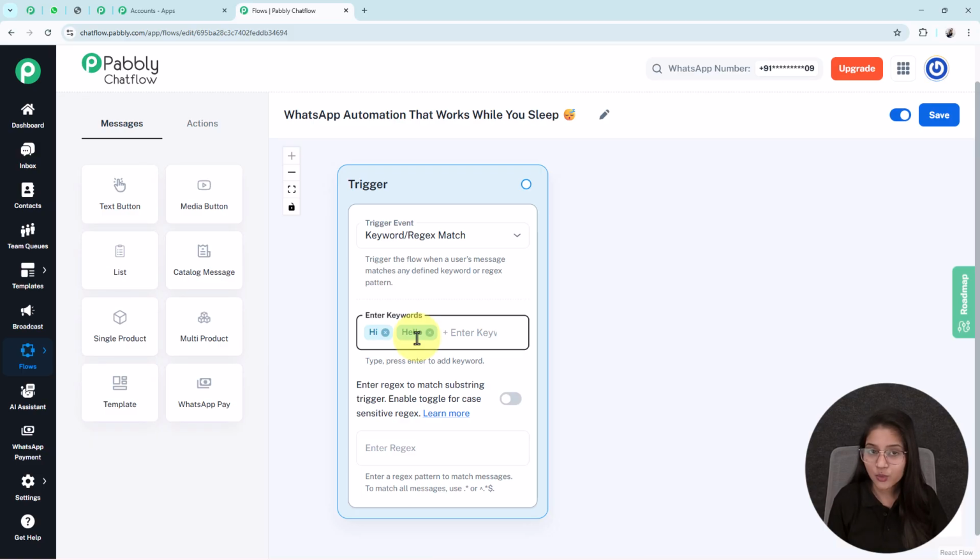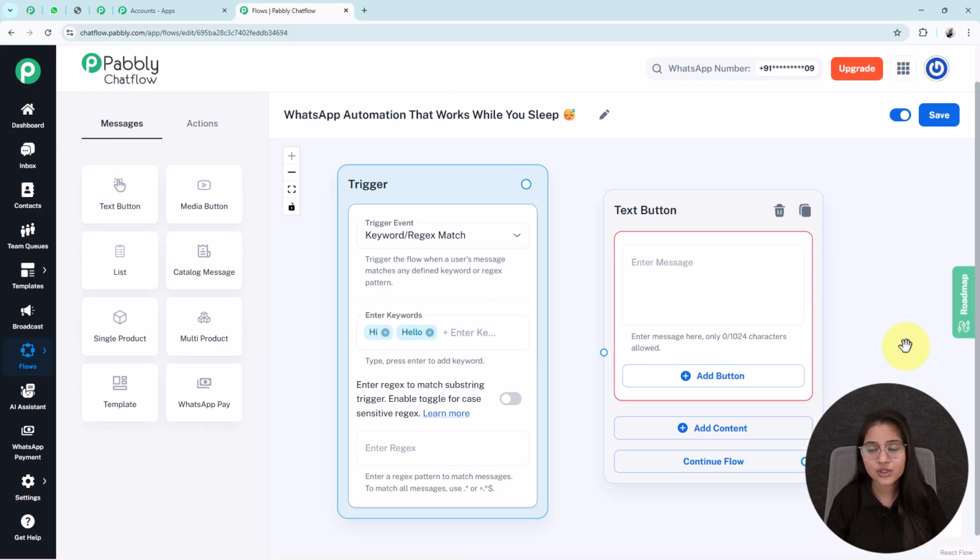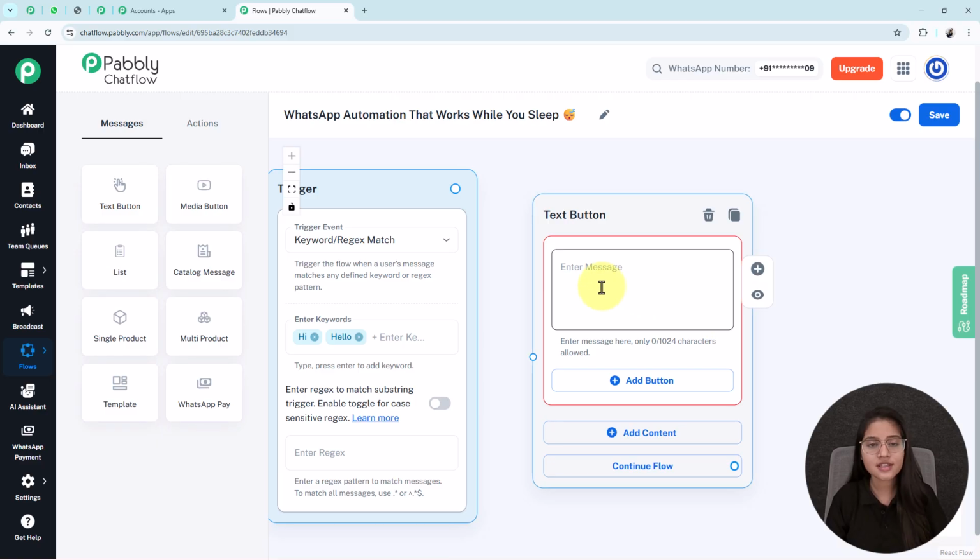Now whenever my user sends any of these keywords to my WhatsApp business account, my bot automatically gets triggered and replies by sending them one welcome message. For that, I am adding one text button from here and going to write a welcome message for my users in this enter message box: Hello, welcome to Care Move Physiotherapy Center.